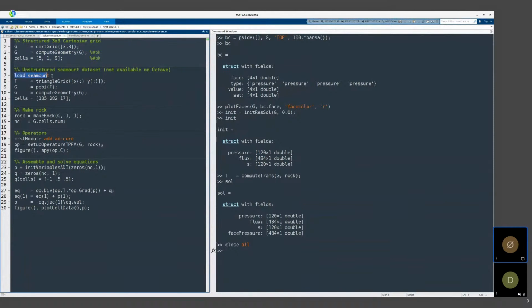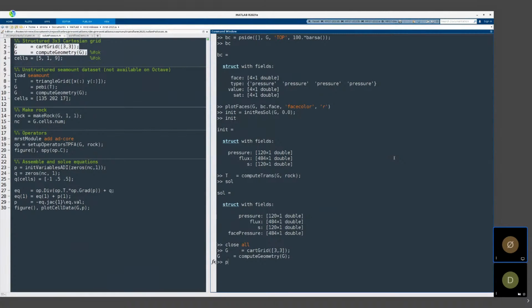And for that, I'm going to use what's called a C-mount dataset, and I think that's only available in MATLAB, so you will not be able to do that particular part in Octave. But let's just start with this now. We're going to make a Cartesian grid, 3 by 3. We're going to compute the geometry, and let's just look at that and see what it looks like.